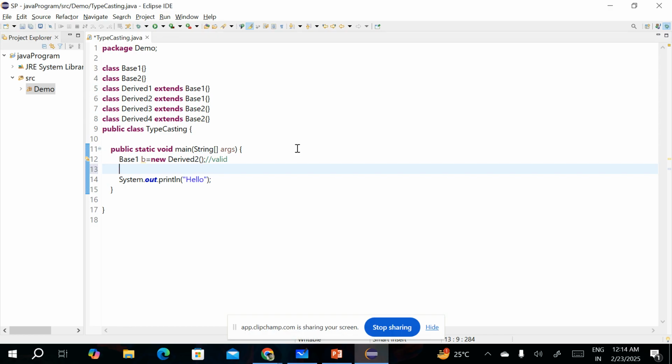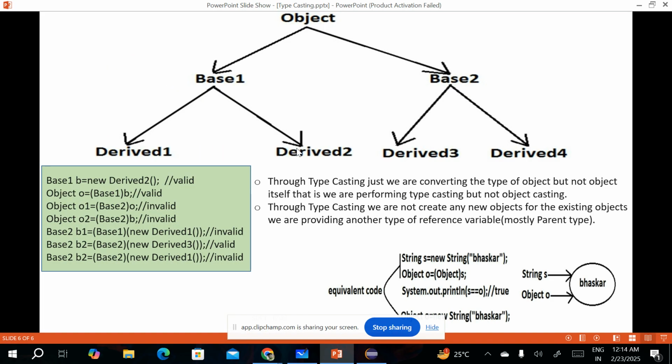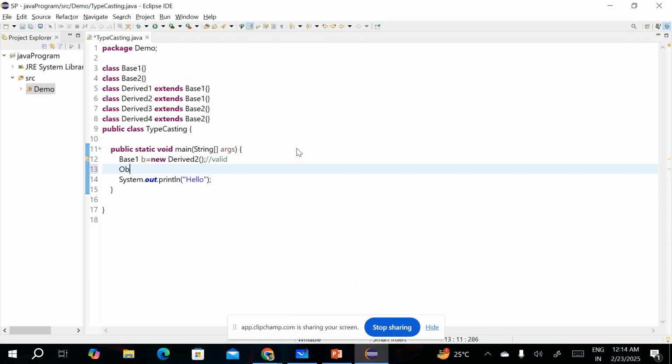Now next, I want to take this object reference and typecast it into Base1. So let me take this object: Object o equal to, and in this I want to typecast b on top of Base1. Yes, see, according to the first rule, we are not getting any compile time error. It means it is following rule 1 and rule 2, although we will see with the explanation whether it is following rule 1, rule 2 or rule 3.